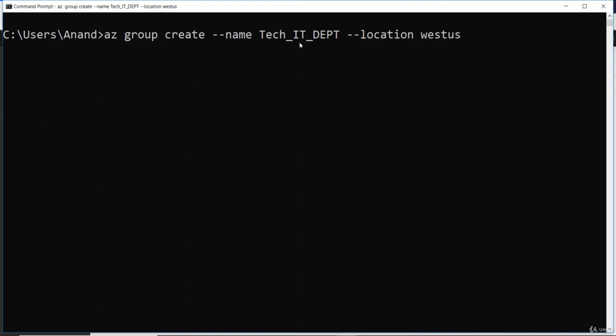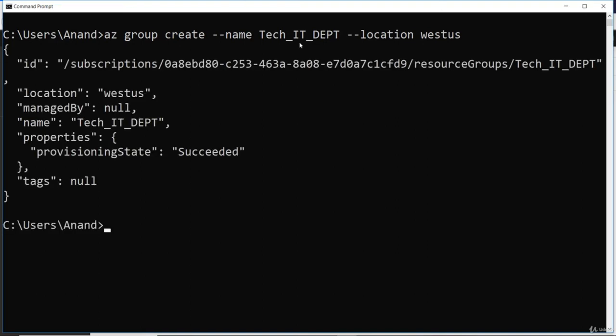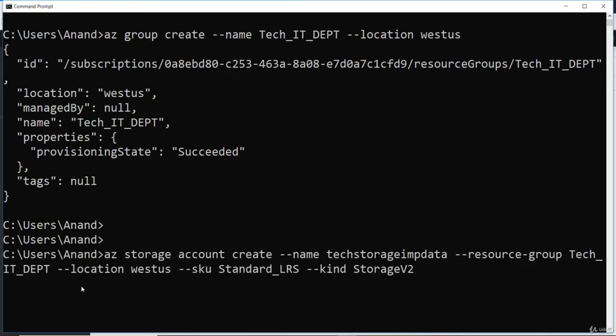Once the resource group is created, we will create a storage account in the same resource group. All right. Now the command to create a storage account is az storage account create. Right. This part will create the storage account for me. And the name of this storage account is tech storage important data. I have chosen this as the name, but you can choose whatever you like.